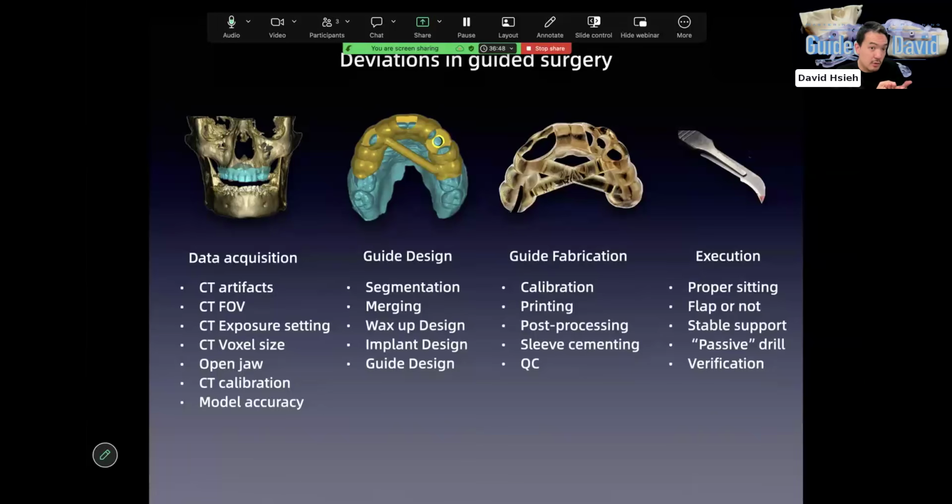The first, we're gonna do the data acquisition, right? Basically, we need to take the CT scan, we need to take the impression for the patient, and as you know, the impression could be not that accurate sometimes, right? The CT scan itself, they all have deviation, right?